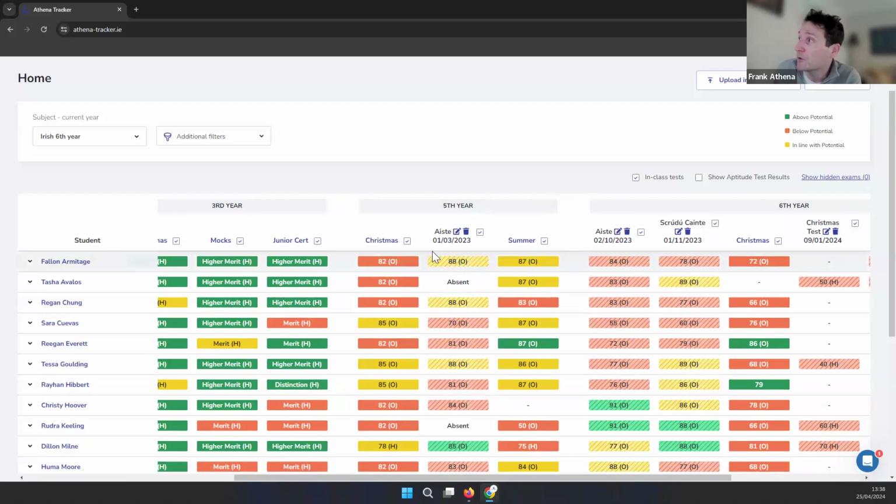They can be uploaded, and teachers can use the tracker as a GDPR compliant and password protected gradebook. But the in-class test results do not influence our statistical model in any way, shape, or form.